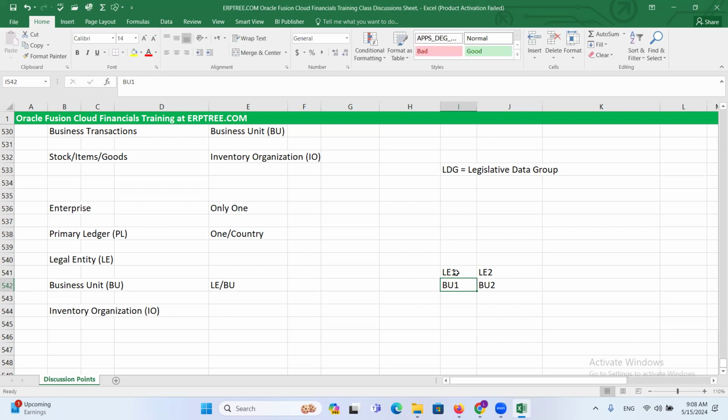Some clients, with this registration, say they are running the business in two locations. Then they'll create one business unit for each location. With LE2, with registration 2, they are operating the business in 4 locations. For each location, they can have one business unit. This is the reality when we are working.